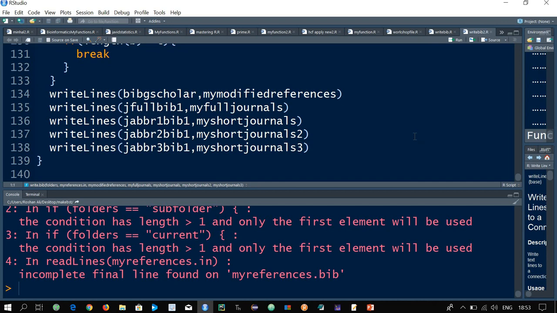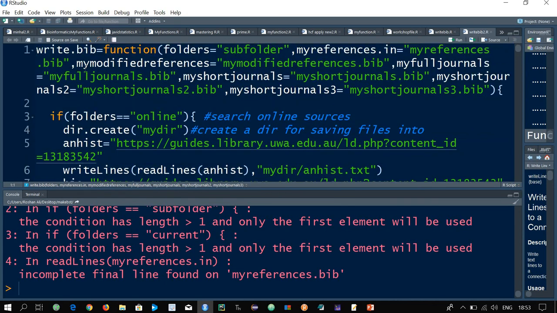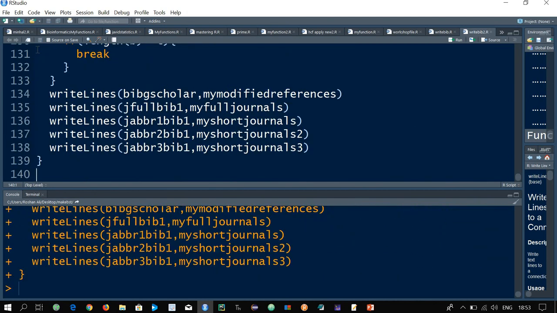So that was all the code of the function you will need to type in your R script for that purpose. But before using the code, after typing, just click here in the beginning of the code and then press Control Enter so that your function may be compiled and stored in your R program. Now it is stored and you can use this code for the creation of those three specific files that will be required for abbreviating your journal names in your LaTeX document.